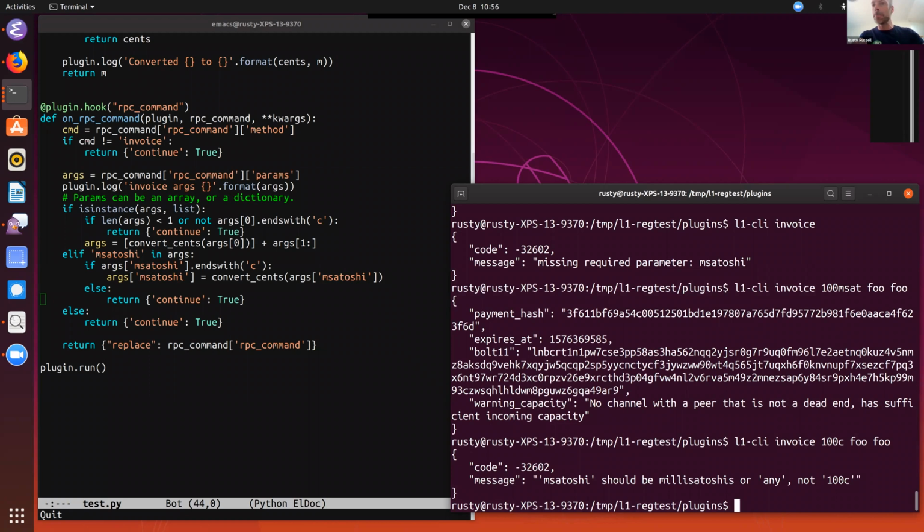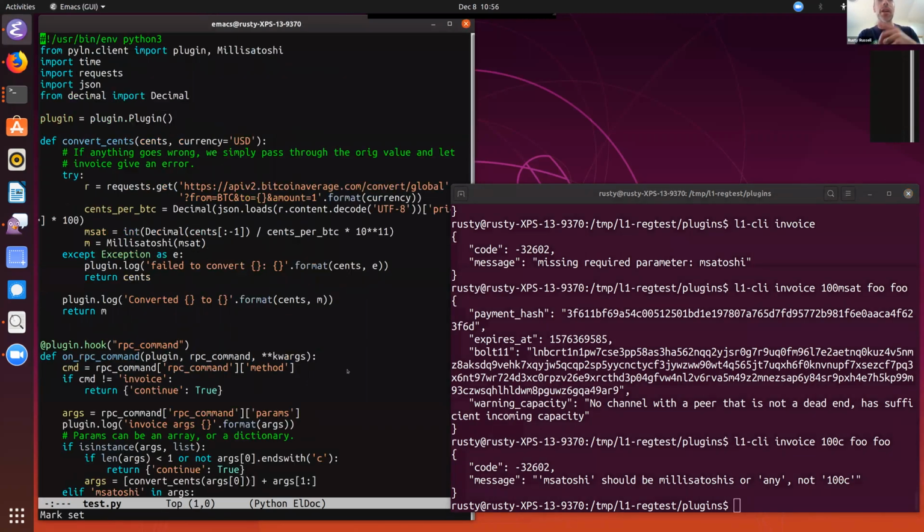Okay. Right. That pause there was it actually reaching out for the HTTP request. Plugins themselves are quite fast, but doing an HTTP request from Australia is quite slow. Now, what happened is it did not actually convert. So let's see why.